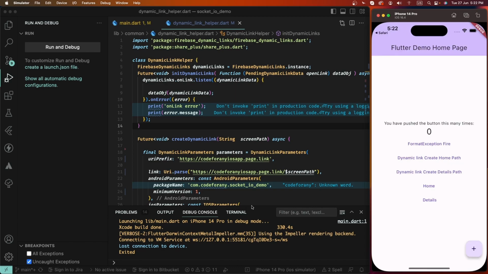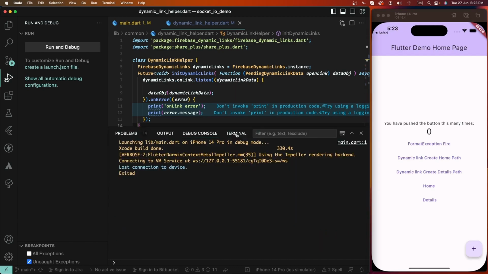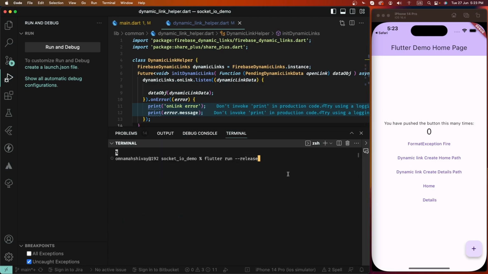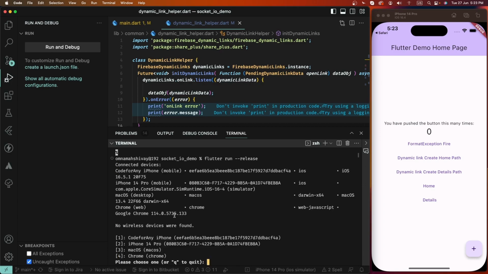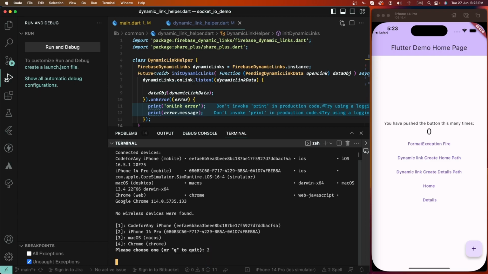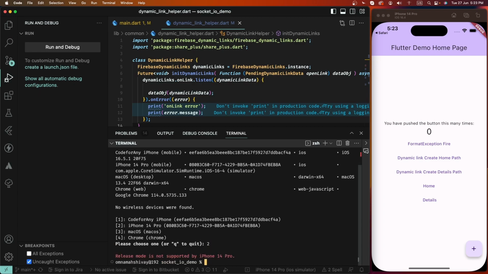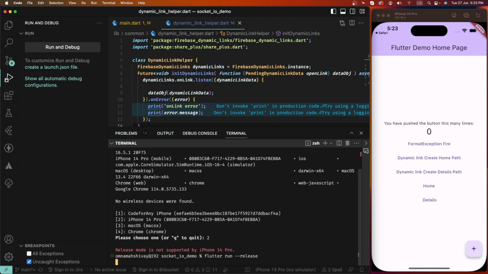Now we need to run this app in release mode and find out how to get the team ID. For the release, we need to run this command. Now we need to select the device first of all. We select iOS here, but iOS simulator does not support release mode. We need to run this app inside the real device.